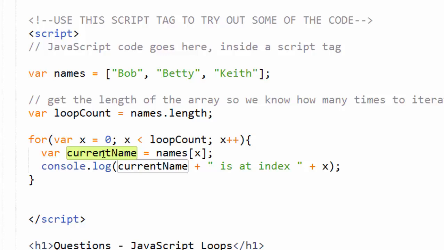Now I called it current name because oftentimes when we're looping through an array, we call it the current element, meaning the element that we're pulling out of the array and currently working with. So I think you'll see that current used quite a bit in my code, and that just refers to the current element in the array that we're working with. So that's why I called it current name.